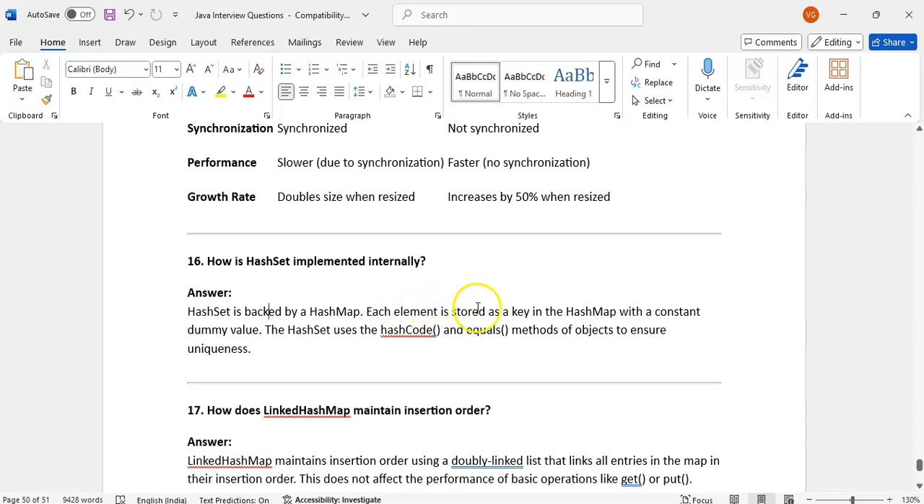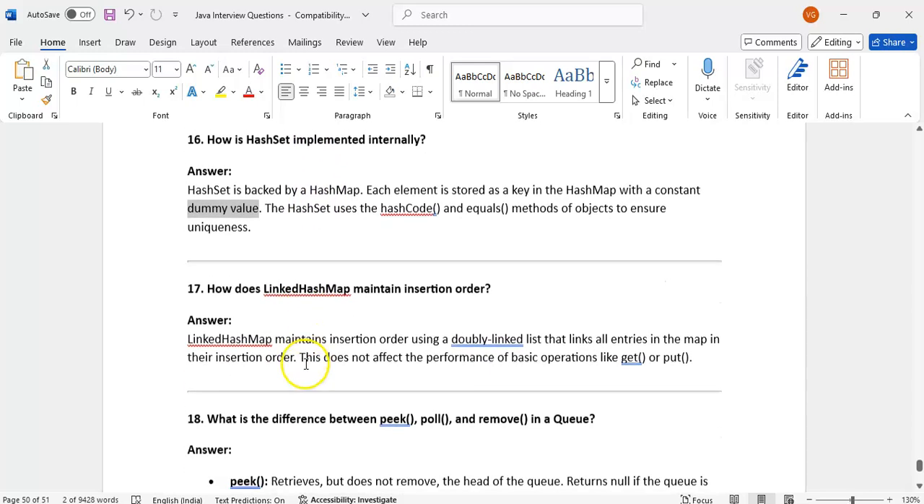Each element is stored as a key in the hash map with a constant dummy value. Value will be dummy value. Because in a hash set we only have values, but if you want to store a hash set in the hash map, the key will be stored as the element and the value as a dummy, so that it works internally with the hash map mechanism.